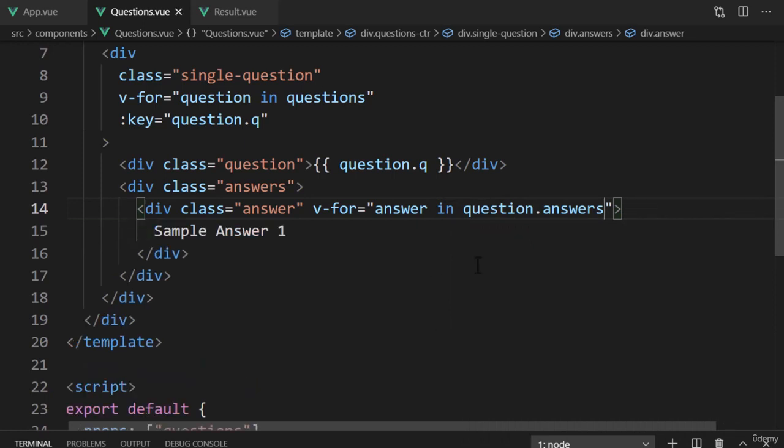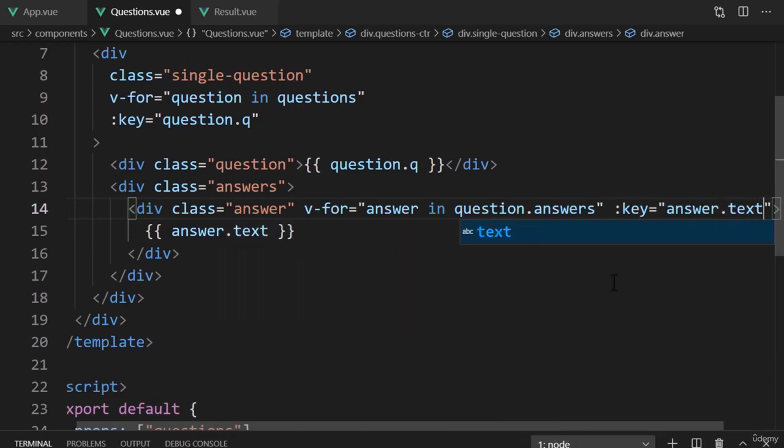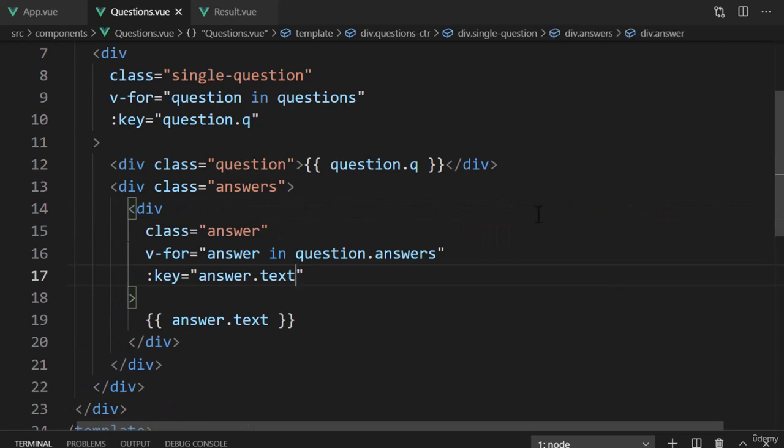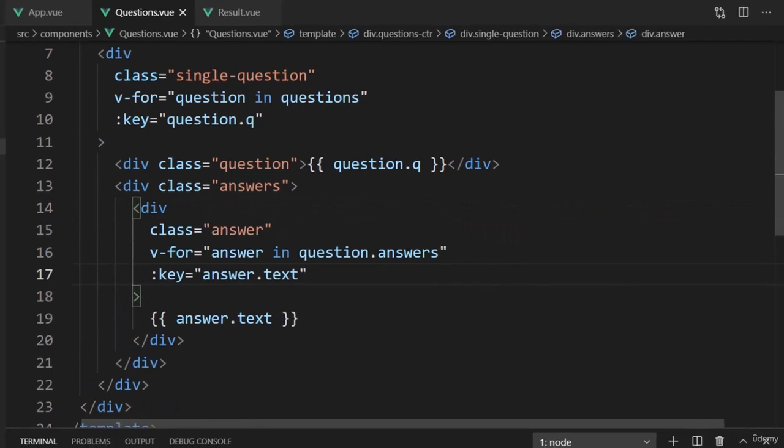Each object in the array has a property called text. We'll use the expression answer.text to replace the static text inside the div. I almost forgot. We should also bind the key attribute inside the loop. We'll use the text property for its value. Let's make one final preview before moving on.